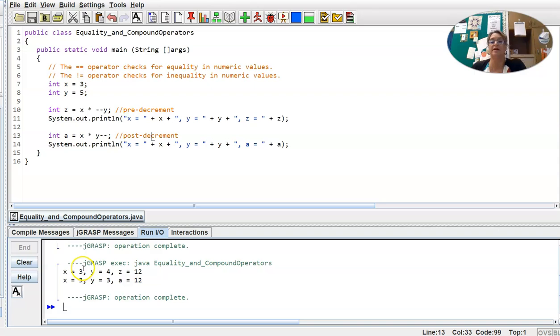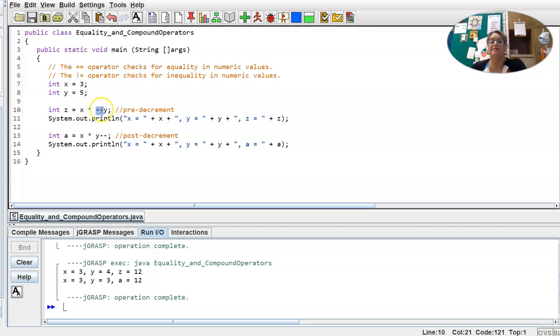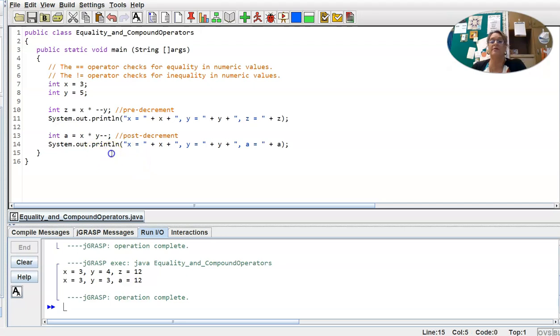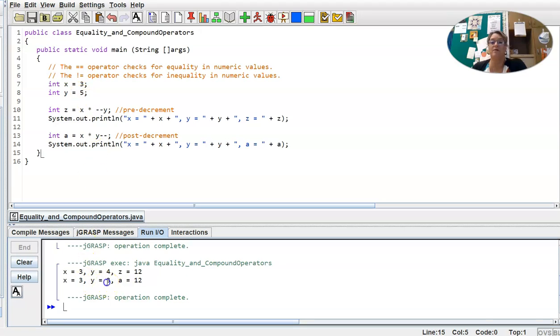So x started as 3, y started as 5. When we have a pre-decrement, that's going to decrease the y value to 4 and then multiply. 3 times 4 is 12. Okay, for the post-decrement, we take the current value of x, which is 3, and the current value of y, which is 4. Then we're going to multiply those together. We get 12, and then we decrement the y from 4 to 3.